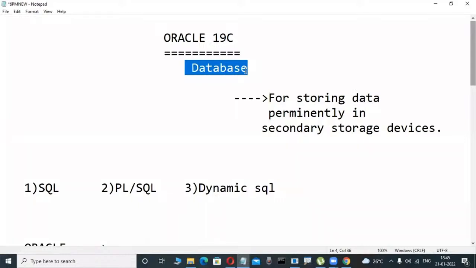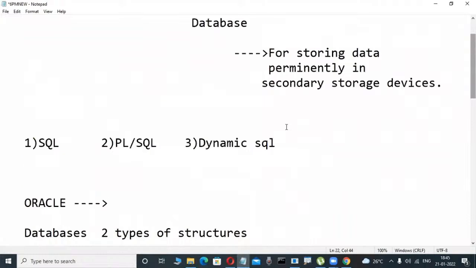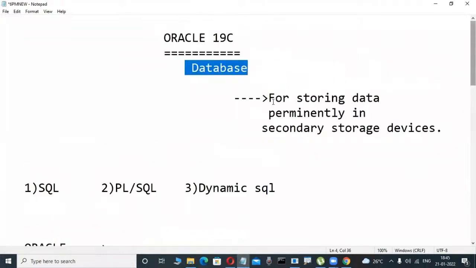It is a place where we can store a structured collection of data. There is a logical side we are telling. What is the purpose of databases? Not only storing data permanently, but also efficiently retrieving and fetching the data from some place.